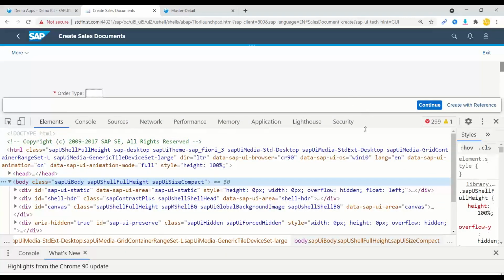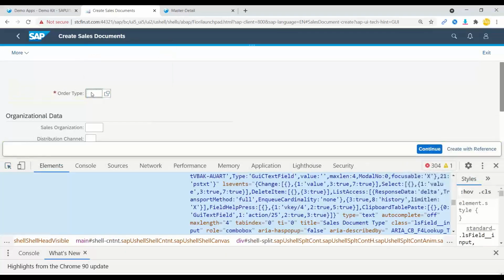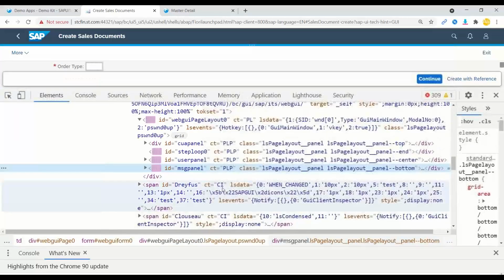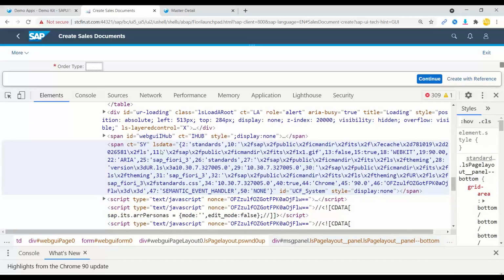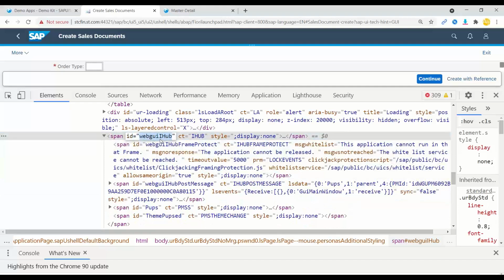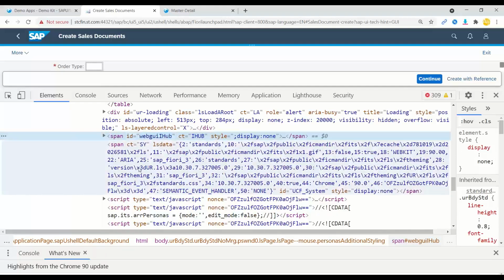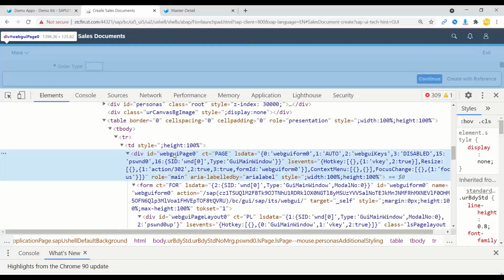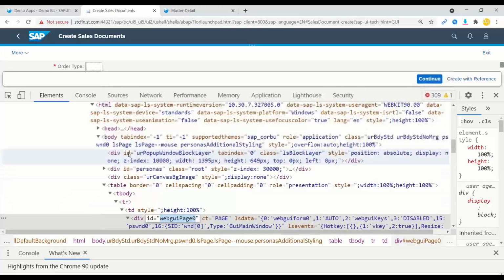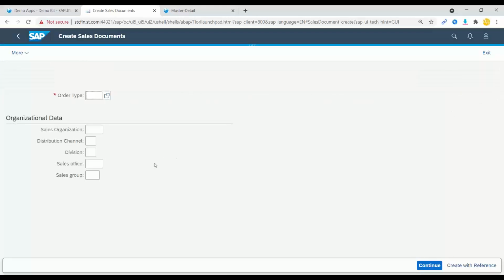Just highlight the content, the field, and now you can see this content, and you will find something related to GUI. You see web GUI hub. A lot of web GUI you'll find. So you see web GUI page. So it's a web GUI, it's an HTML GUI. Same for WebDynpro and BSP. You will detect those elements.